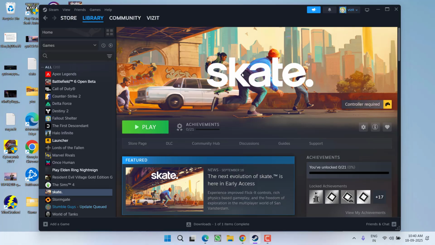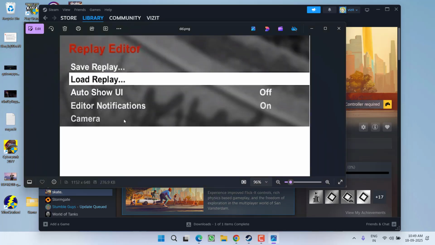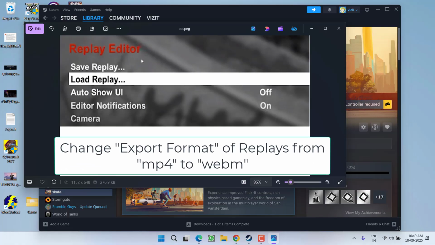If this fails to work, in the next step, if you are able to launch the game, go ahead and click on the option Play. After hitting Play, you will find the option of Replay Editor. Open the Replay Editor and right over here, you will find the option of Export Format. Under Export Format, make sure you choose the option WEBM, not MP4.